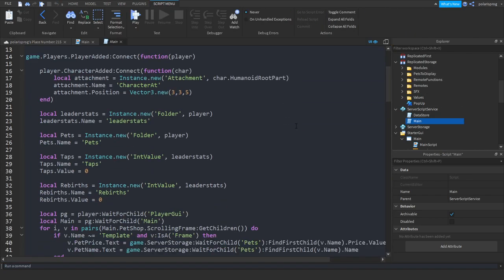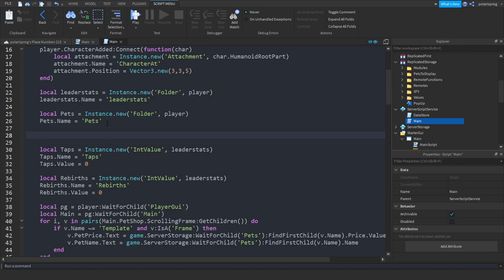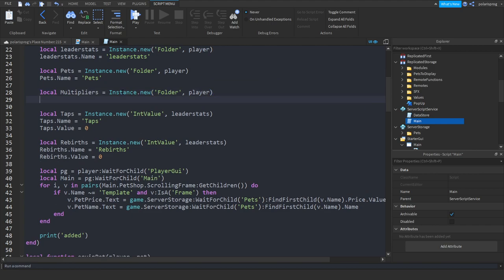So in here, what we're gonna do is we're gonna create a folder in the PlayerAdded event. So local, what should we rename it to? So multipliers is equal to Instance.new folder, and we're going to parent it to the player. And then multipliers.Name is equal to, and I'm going to put Multipliers. Alright, so now we have the folder.